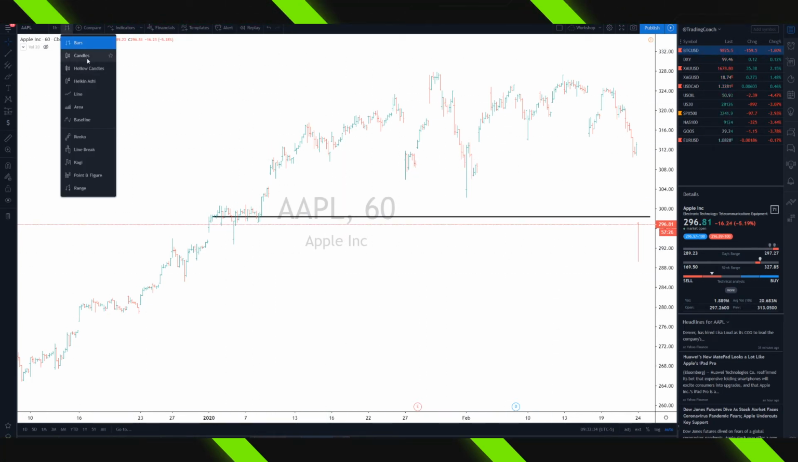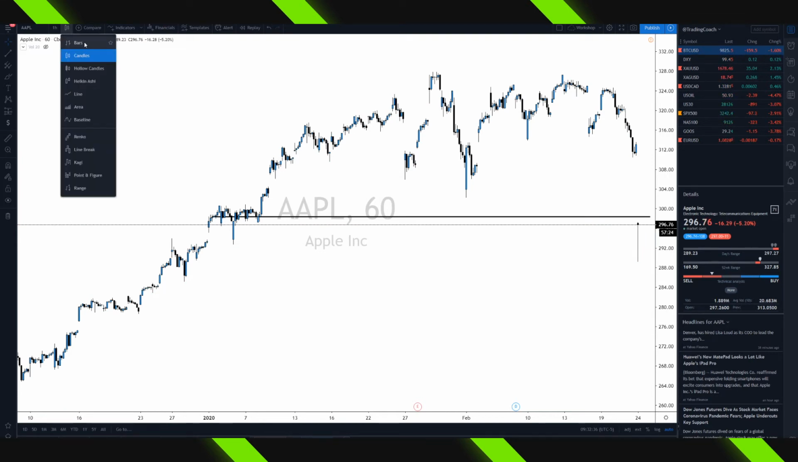Okay, I personally prefer candles. There are other types on here as well that we're not going to go into. You'll find more training about that inside of the academy. But for right now, candles, it's one of the more commonly used charts, and it really helps you see a lot of information within a short amount of time.